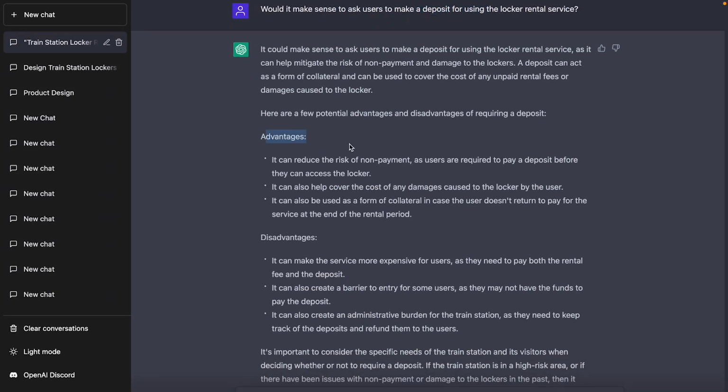And there are advantages over here. It can reduce the risk of non-payment, as users are required to pay a deposit before they can access the locker, exactly the point that I said. It helps to cover any cost of damages and any form of collateral in case the user doesn't return to pay for the service at the end of the rental period, right?